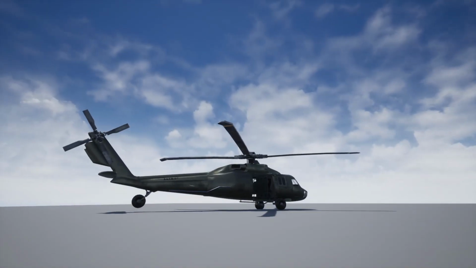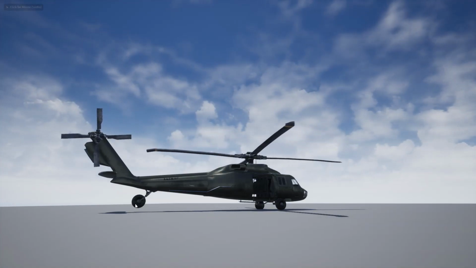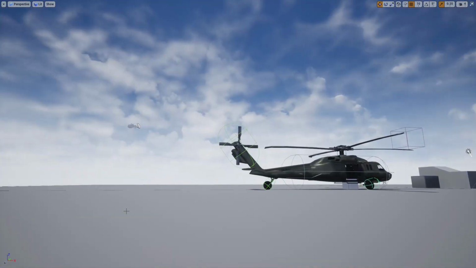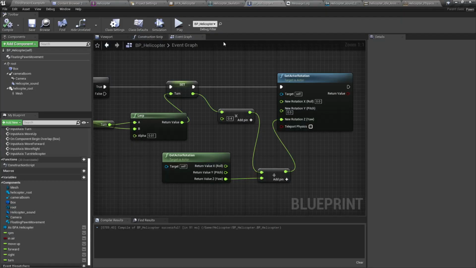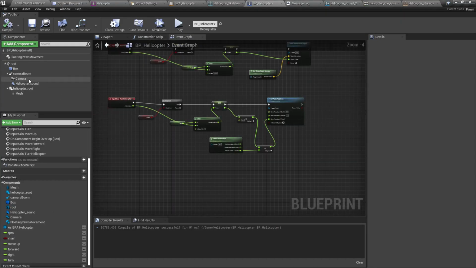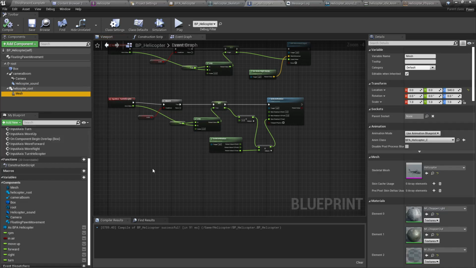Okay, when we are on ground, we have to make sure these are also placed on the ground. So that means we have to cancel any of the local location offsets for the mesh and for the helicopter route.